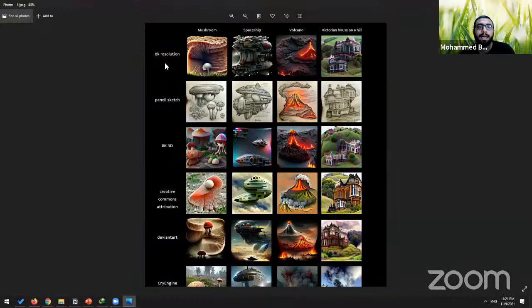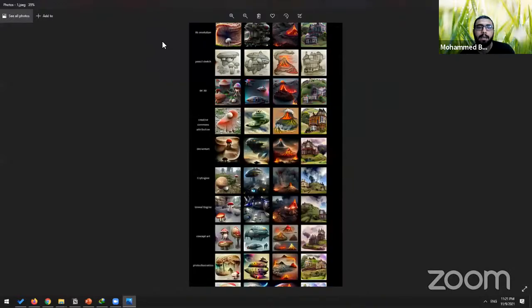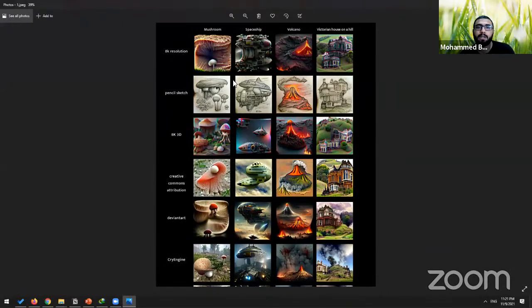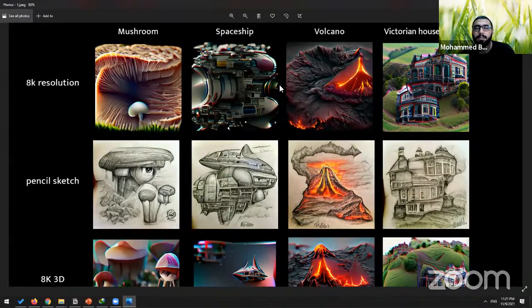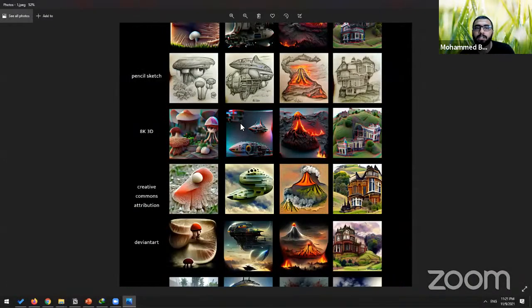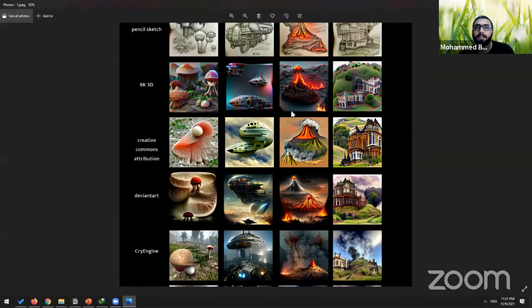And after that, I use these styles. These are something like styles. You see the differences. For example, pencil sketch is going to generate something like pencil sketches, but 8K resolution is going to be something sharp or something like HDR. So the style of the image is going to change, but the object is the same.